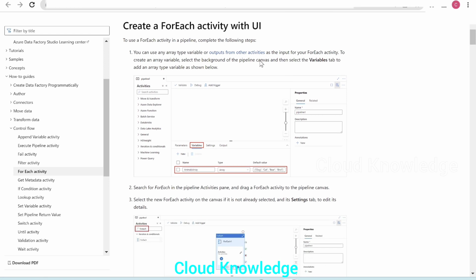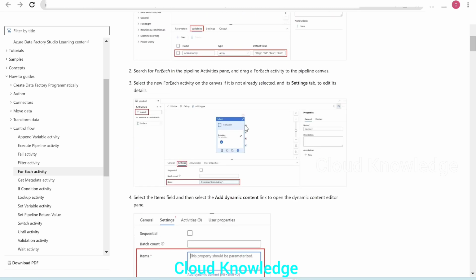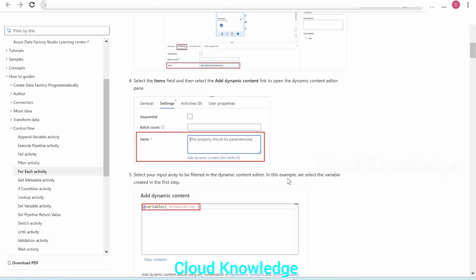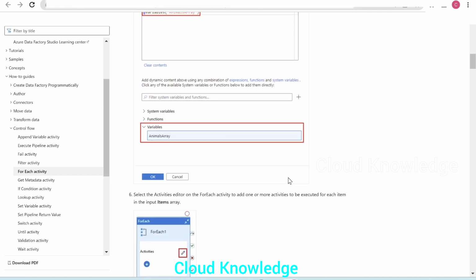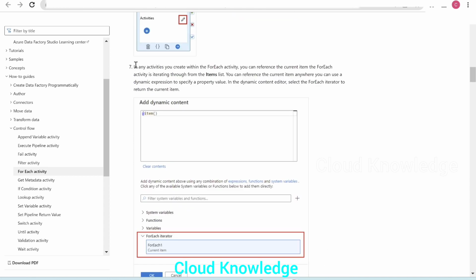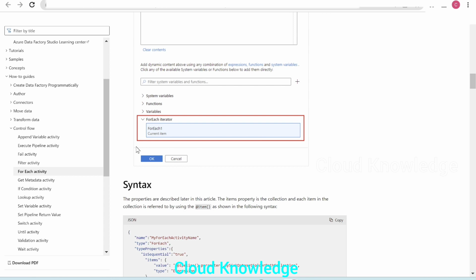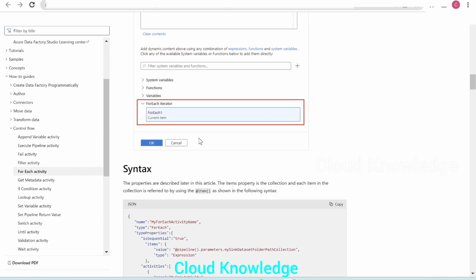Okay, if we go down here, they have given the way of using the for each activity by creating a variable at the pipeline level and then iterating through that variable, and then applying some condition on that variable. So here comes the important point: in any of the activities you create within the for each activity, you can reference the current item of the for each activity iterating through the items list, and it is referenced as @item. When we demonstrate, I'll show you how it is done.